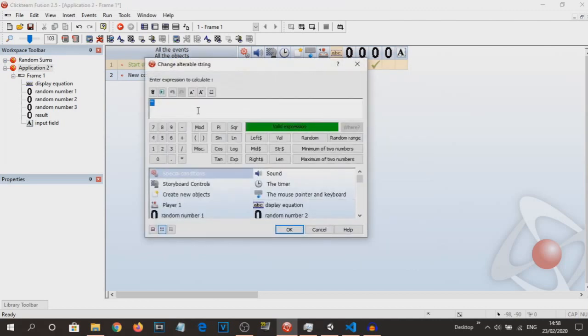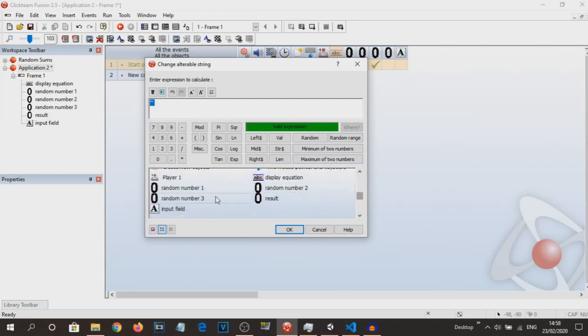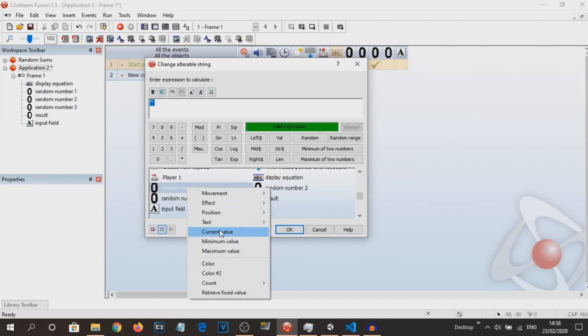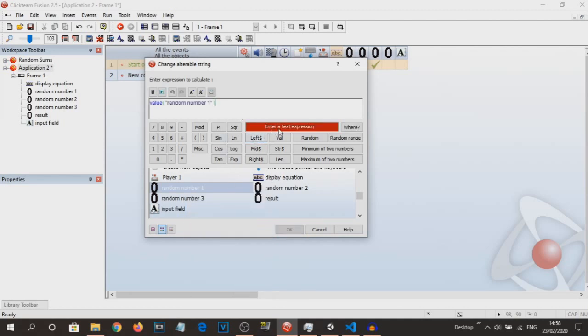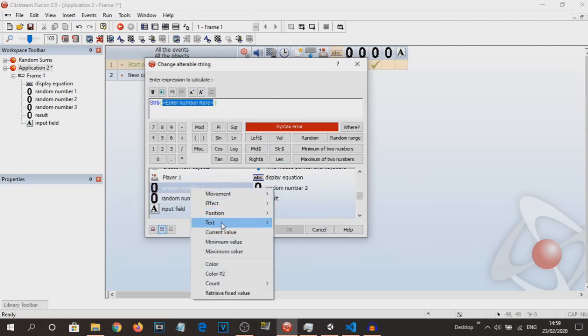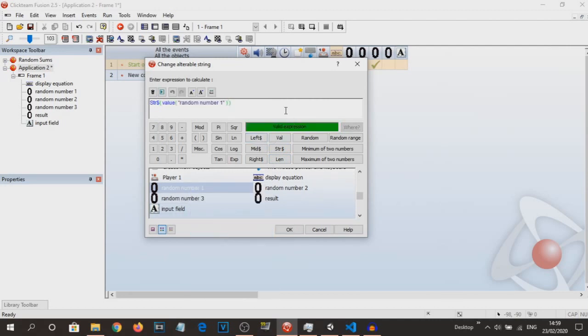Now, because we're retrieving a value from our counter, you can't just simply go to random number 1 and then do current value, because it needs to be a text expression. Because this is a number, you can't place a number inside a text expression. So how do we do this? We do it like this. Let's just remove that. Instead, let's do string, and then you get the current value. And now it works because we are converting the number to a string.